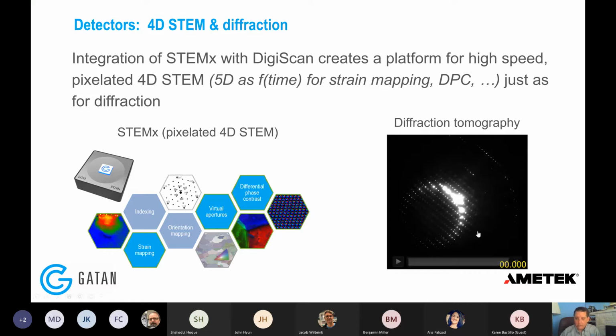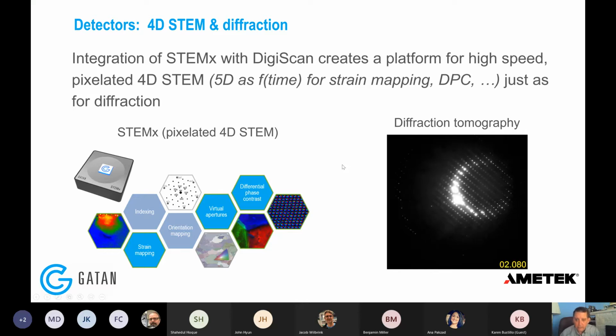An example of parallel tomography with tomography. So it is possible. The cameras work great. The data is stored. It's integrated.